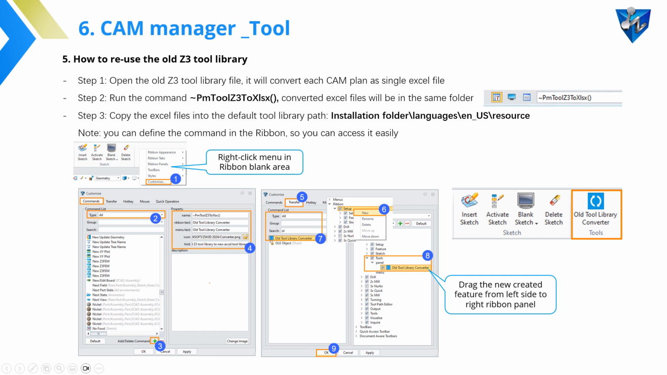We can open the Z3 tool library file in ZW3D 2024 and then run a special command in the command line at the right bottom corner. It will generate a new Excel tool library file for each CAM object inside the Z3 file. The files will be put in the same folder as the Z3 file. After that, we can copy it to our default tool library folder under the installation folder. Then we can load it from there in the tool manager.